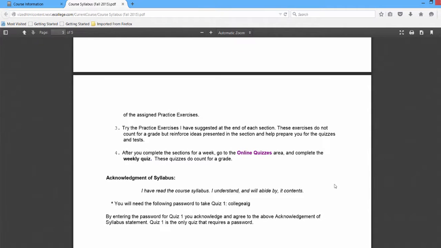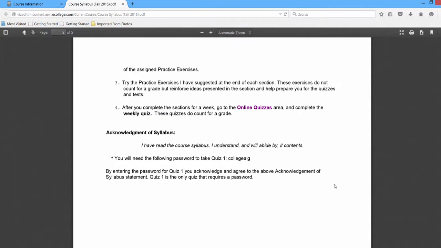Homework problems are at the end of each section. And all of that stuff that I've just talked about helps prepare you for the online quiz, the sections that will be covered on the online quizzes. Those in turn help prepare you for the tests. So that's a very quick overview of the syllabus. Please print it out and have it handy. Keep it on hand at all times.